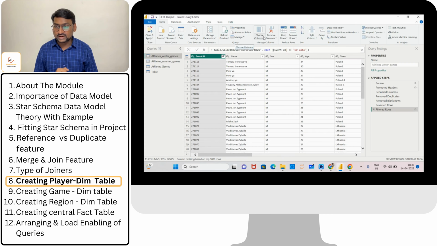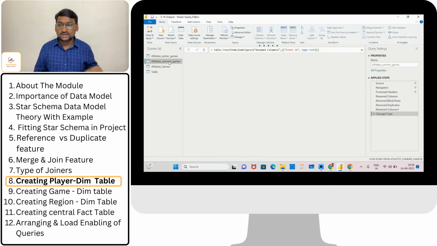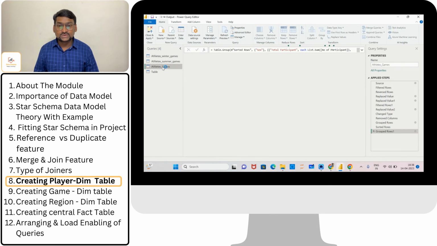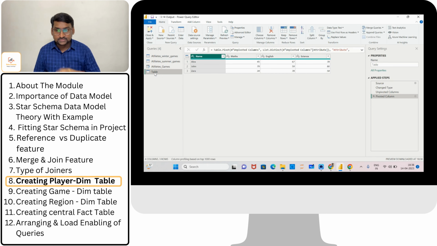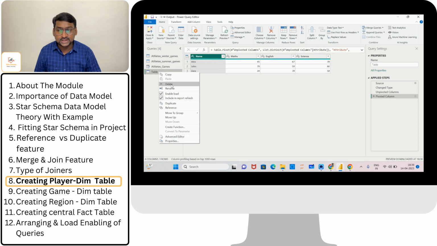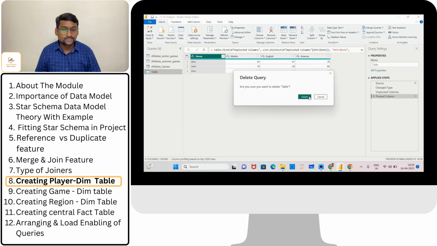This is where we left off. We had the winter games, summer games, and one appended table named athlete games, which had both summer and winter games data. We also added this small table for a transpose feature, but for the subsequent models we would not require this table. So I'll drop this query. I'll simply right click on this table and click on delete. I don't need this table anymore.